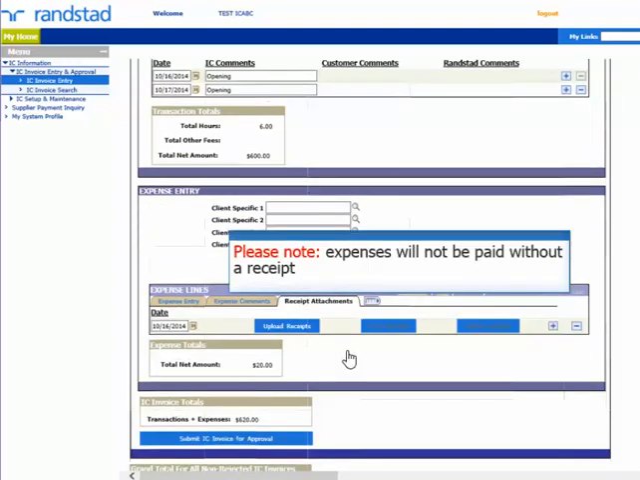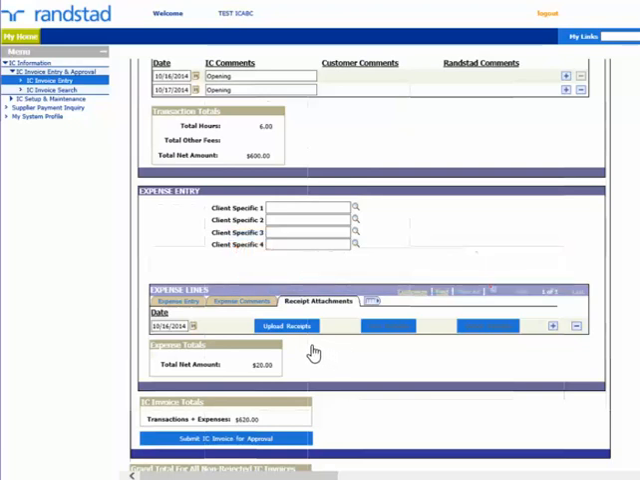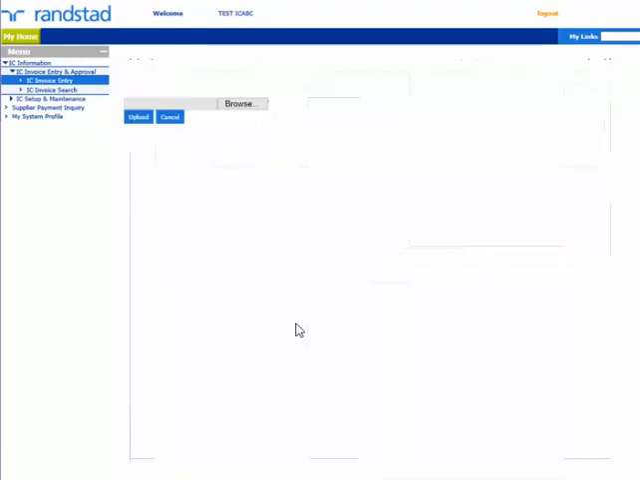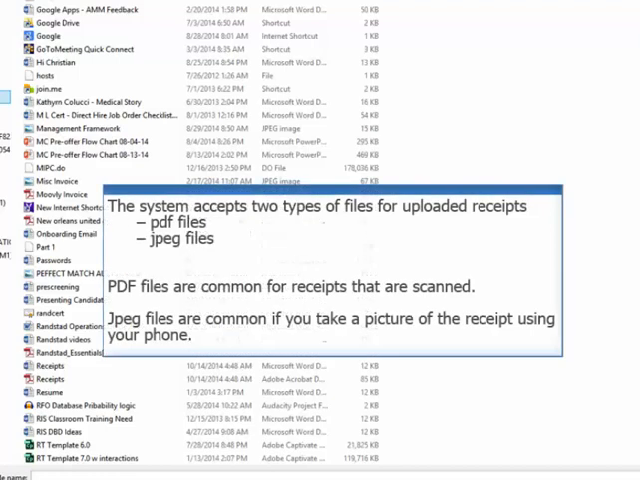To upload a receipt, click the Upload Receipt box and attach the appropriate file. The system accepts 2 types of files for uploading receipts: PDF files and JPEG files. PDF files are common for receipts that are scanned. JPEG files are common if you take a picture of the receipt using your phone. Note, some older phones may use a different format.